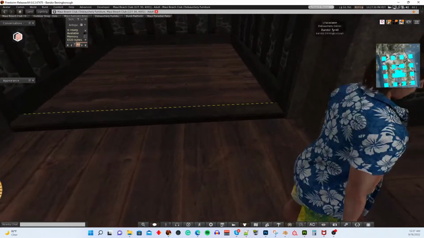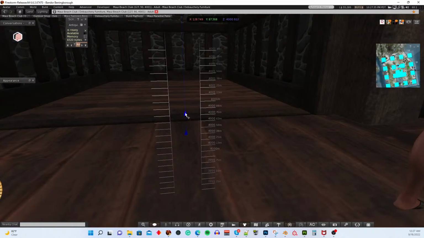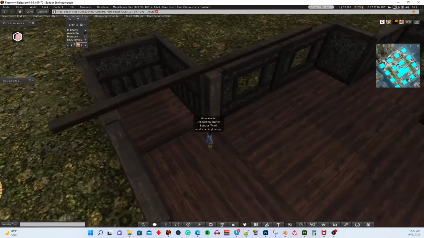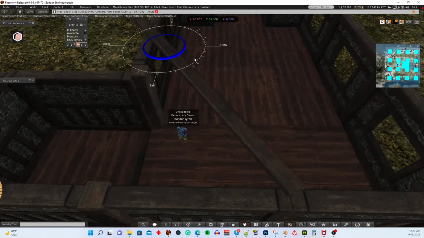Each one of these beams is less than a prim, and when you link it together, they don't add much to the build. So, but it looks so much better when you have them. And this is what buildings actually look like.